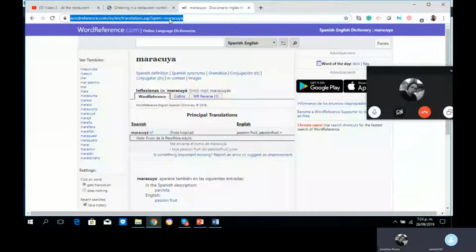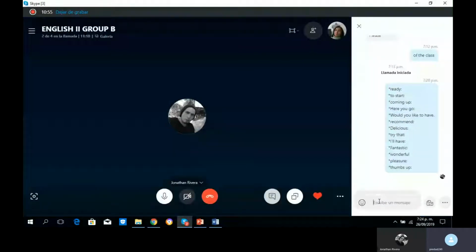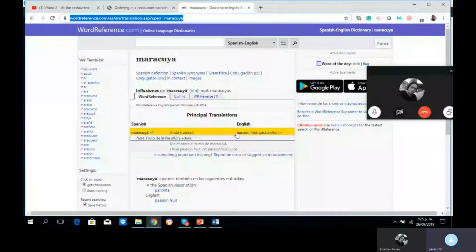Okay, I'm going to send a link to a very helpful online dictionary. It is named Dictionary.com. There is a word associated with maracuya in English: passion fruit. Ah, yes, passion fruit. There are two ways to write that.